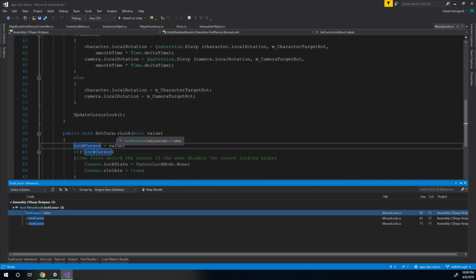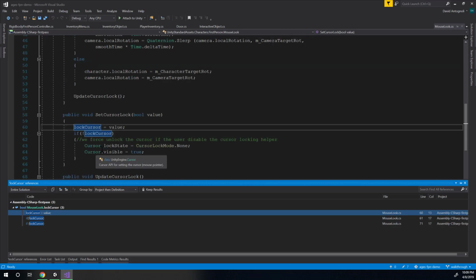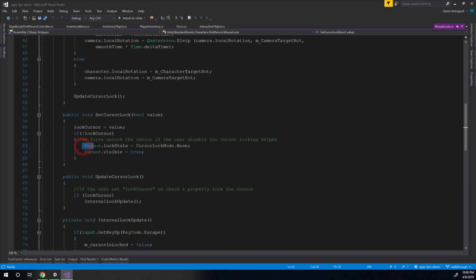One, right here where we're setting the cursor lock, and you can see how it works. It just says cursor.lockState equals blah blah blah. So the way they're doing this, they're using this cursor without a reference to it. That shows us that this is a static class. So if we were to actually look this up in the documentation, there's actually a hotkey for that in Visual Studio too. It's kind of longer.